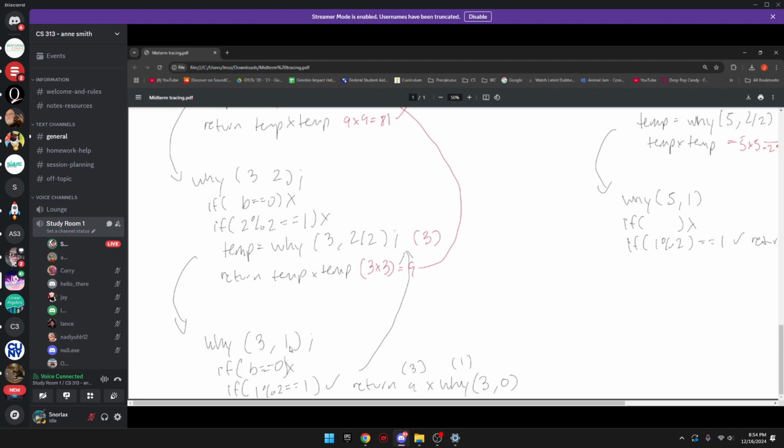And then when it does that, B is not equal to 0. And then finally, 1 modulo 2 equals 1, which returns 3 times y. And so when 0 equals 0, it returns 1. So this y over here returns 1. And so in this statement, 3 times 1 equals 3. And so temporary of y comma 2 is going to equal 3.